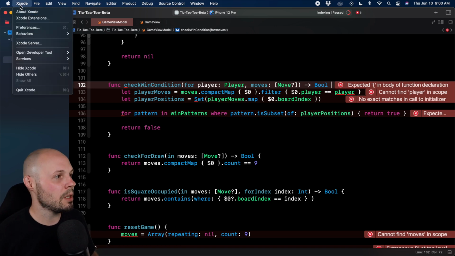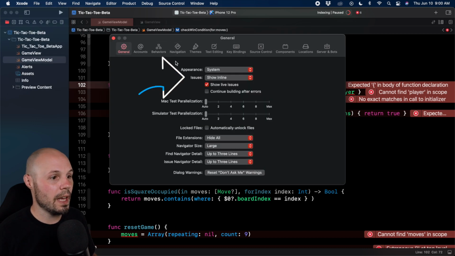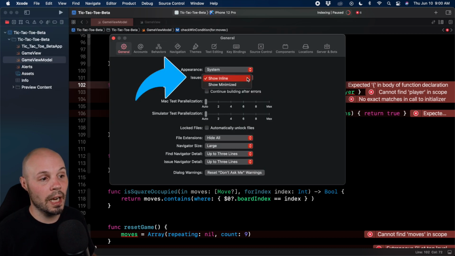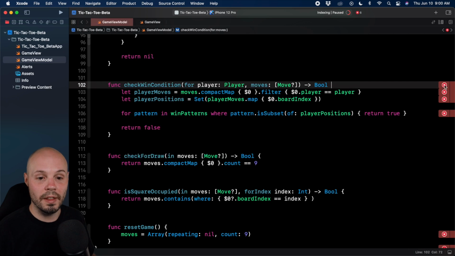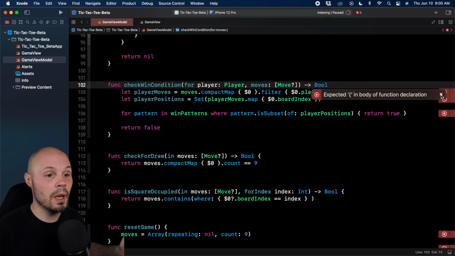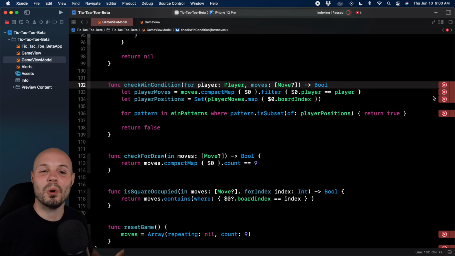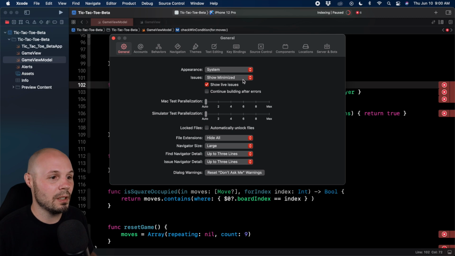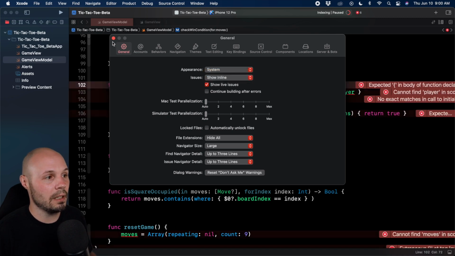So if you go to Xcode, Preferences, and then you see issues, instead of show inline, hit show minimized, and you see they all minimize over to the right. Now you can still see them, right? You click on it, you can still see what the issue is. There you go. But it is just not so in your face. So this is obviously a personal preference thing. If you want your errors and warnings to be in your face, great, leave it, don't do anything. If you want them to be minimized, now you have the option, so that's cool. And again, Xcode, Preferences, instead of show minimized, show inline, and there you go.